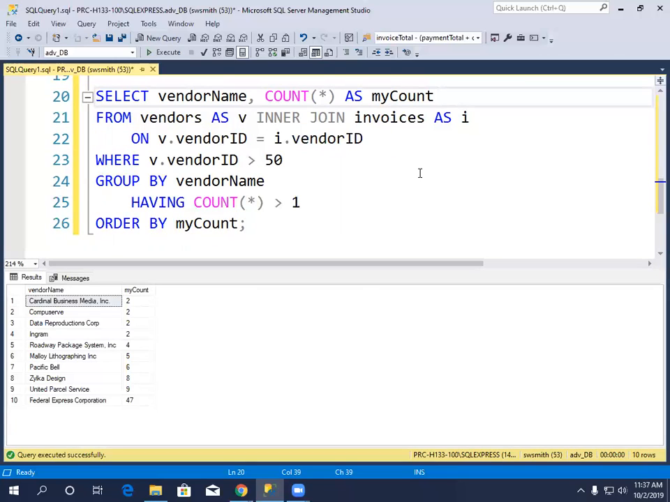So I could group by vendor name, comma, vendor city, or something like that. It would be possible. So here I want the vendor names and the vendor city. So where either of those change. So if I had two vendor names that were the same and one of the cities was different, they would be a different group.